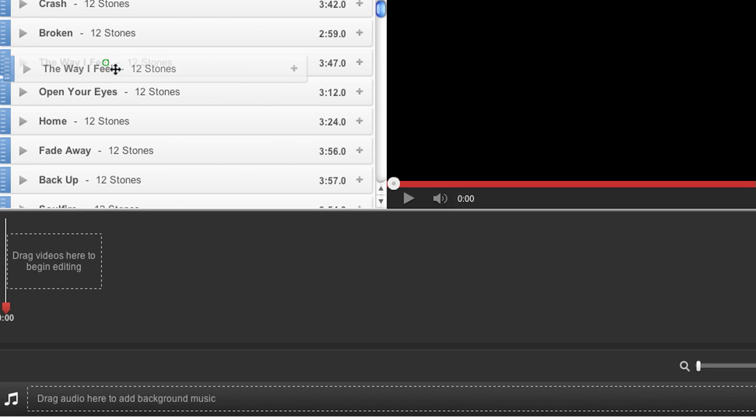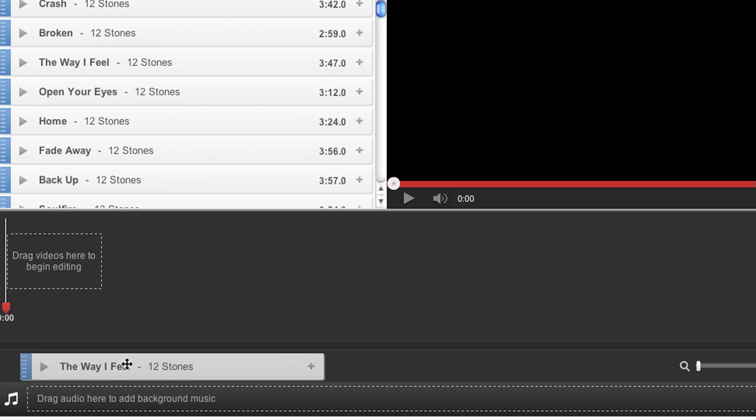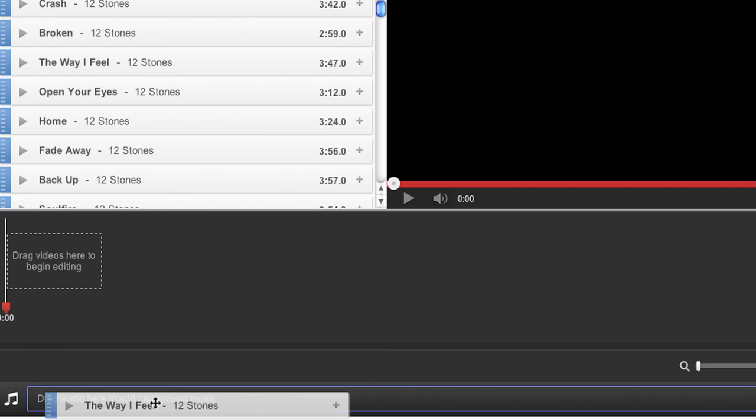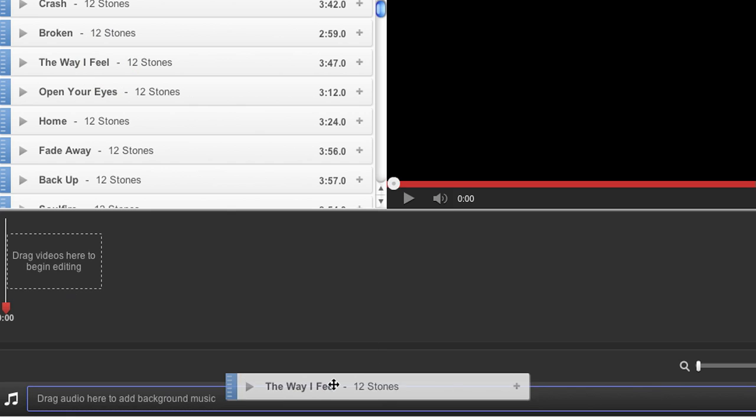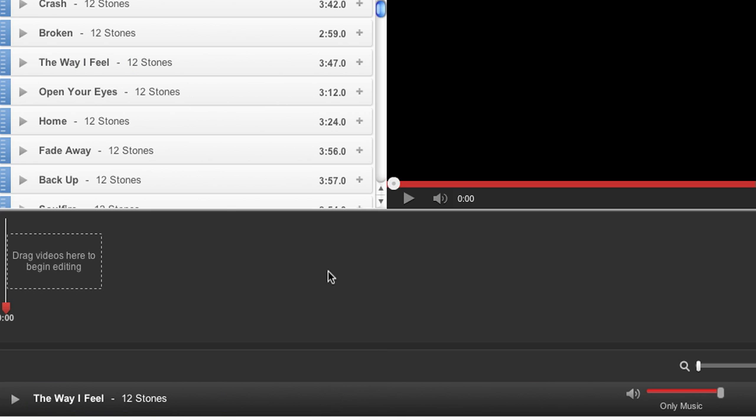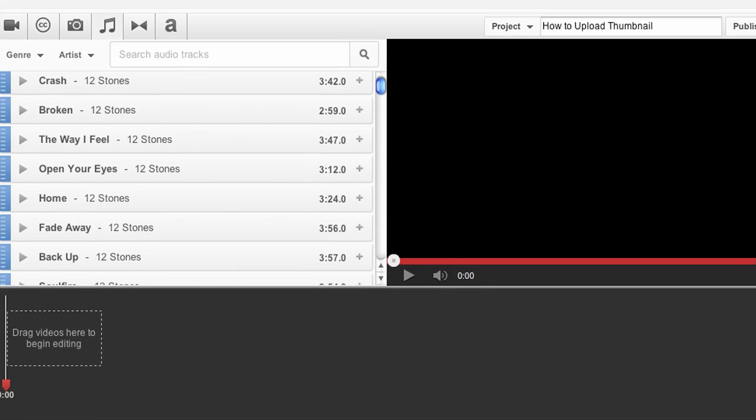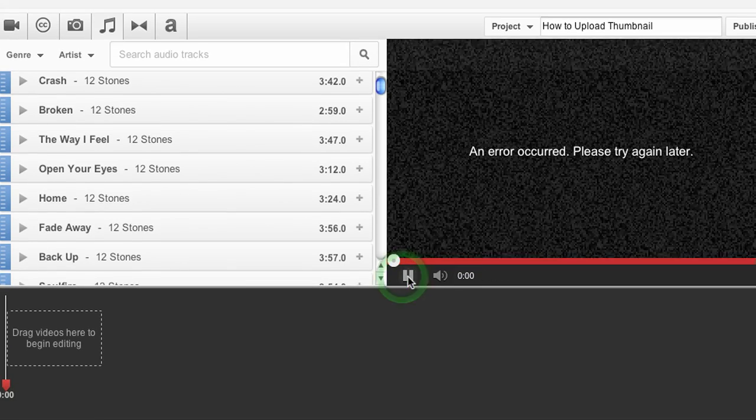Okay, so I'm going to grab that and drag it. And it says drag audio here. See the bottom where there's a musical note? It says drag audio here to add background music. So now we have our audio. So if I clicked play on my preview, you're not going to hear it, but I can hear it.